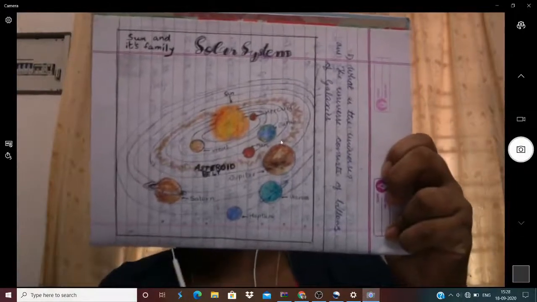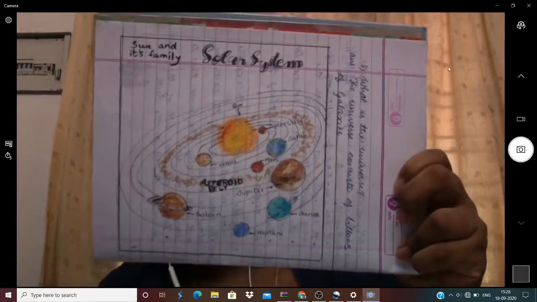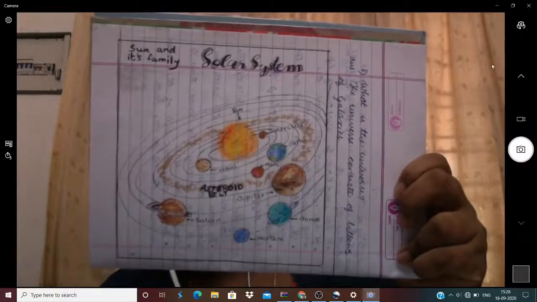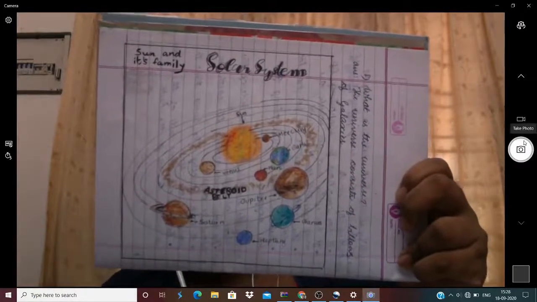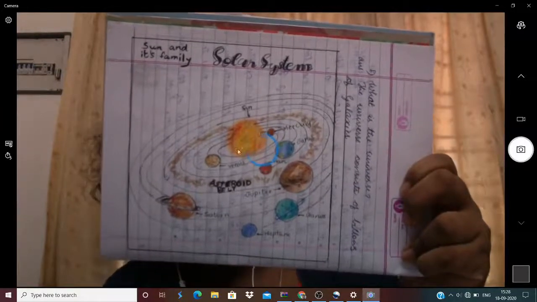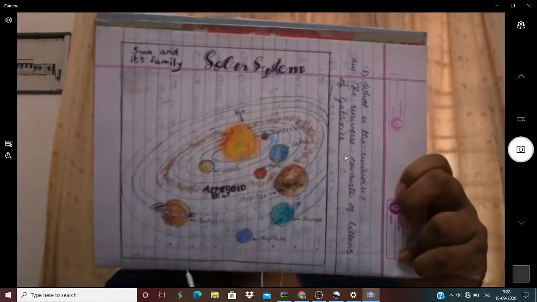Now take the book which you want to take the photo. Now at the right side, you can find camera icon. Just click that. Now at center, you can see a blue round. That is what a timer.